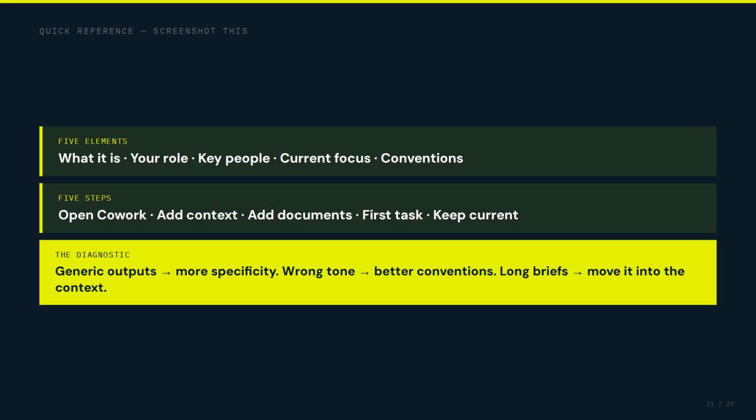The compounding principle. The longer you use a well-maintained project, the better it gets, because the context matures and the history deepens.